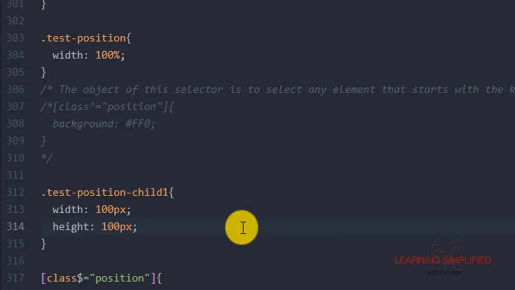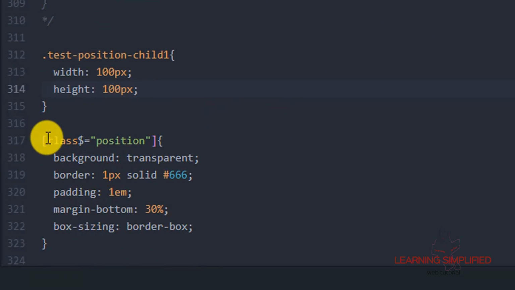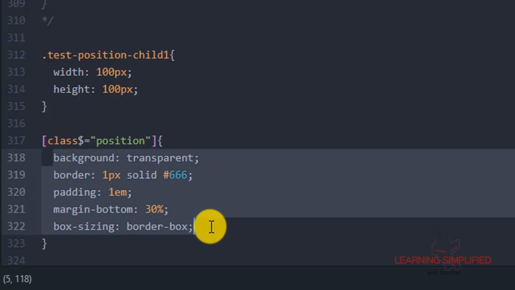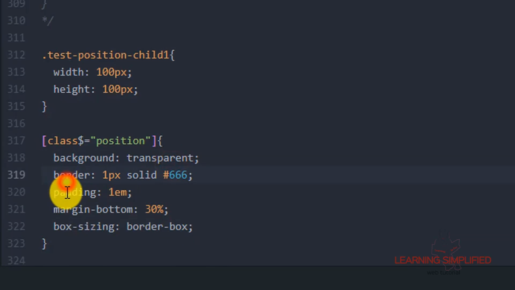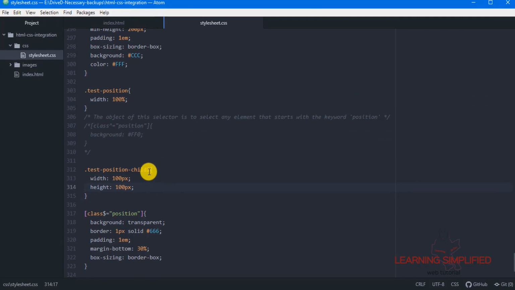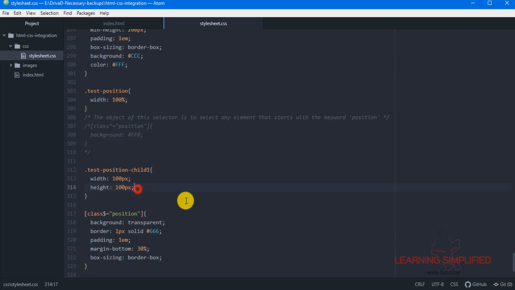And on the other hand, we have seen previously that we have used an attribute selector which says that any selector name which has a keyword of position at the end of that particular selector name will be having all these properties such as this background, this border, padding, margin bottom or anything inside it. So we are going to use them. But in the first case, inside this test position child 1, all we are going to do is put some properties there.